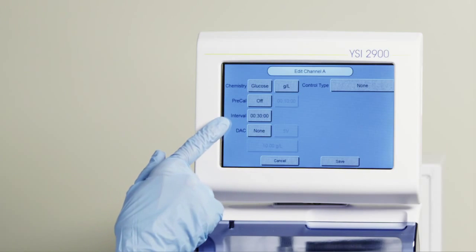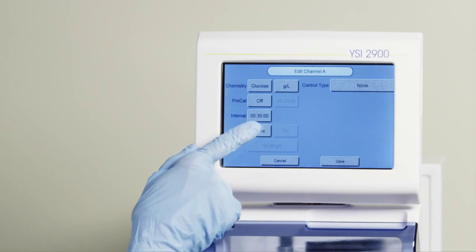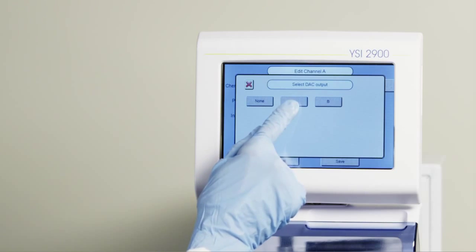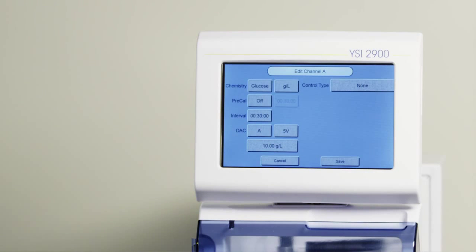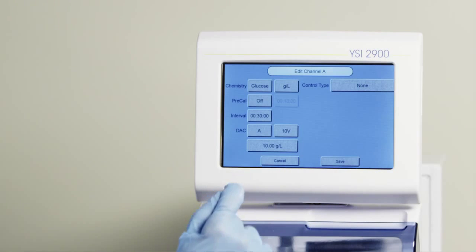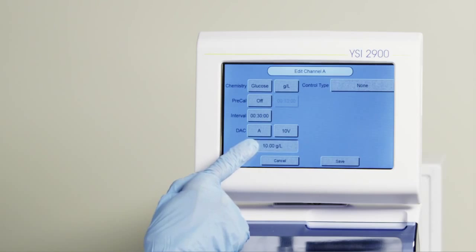Next, set the interval for your monitoring measurements. The default interval is 30 minutes. The analog output, or DAC, is set to None by default. If you want an analog output signal, press the button next to DAC and select an output channel A or B. Select the button to the right of the DAC channel and select your full-scale voltage. This can be 5 volts or 10 volts. The concentration listed below the DAC channel is the DAC maximum. Set the DAC maximum to correspond with the maximum voltage.